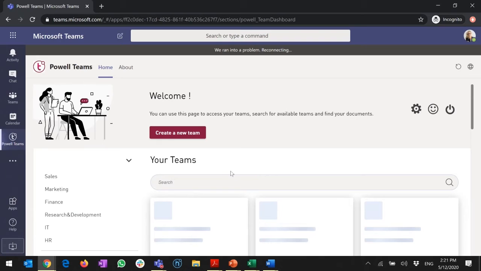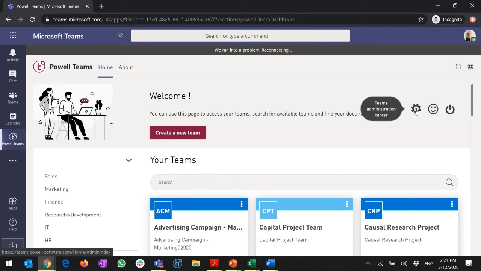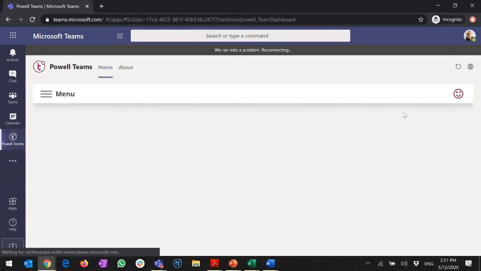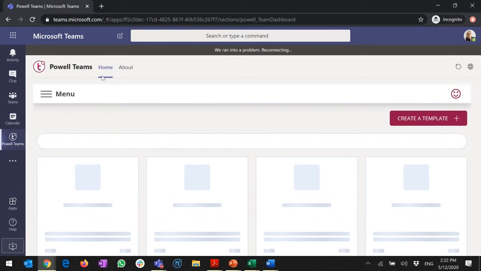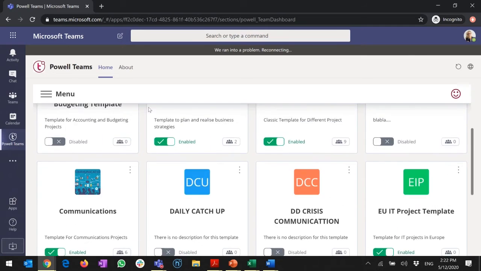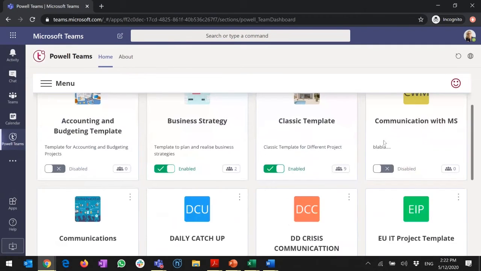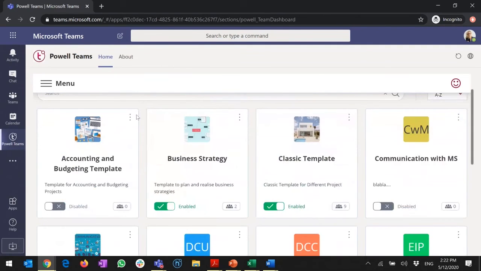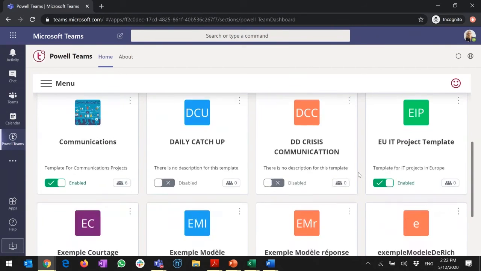But what I want to show you now is what happens at the back end. So here I'm going to go in my administration center, and this is the view you get as an IT admin, basically. As a Powell Teams administrator, you don't even have to be an admin. You just have to have a Powell Teams admin make you an admin. So here, what you can see as an admin is an overview of not the teams, but the templates you've created and made available to your organization.